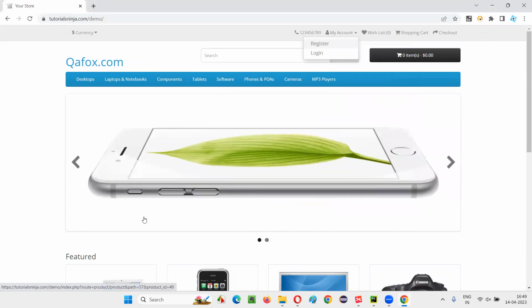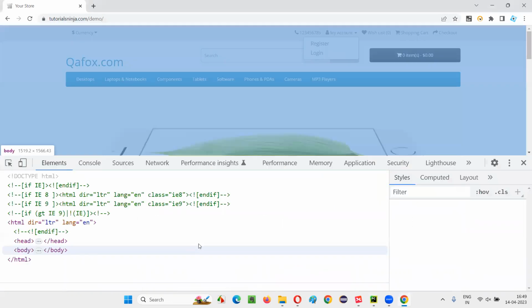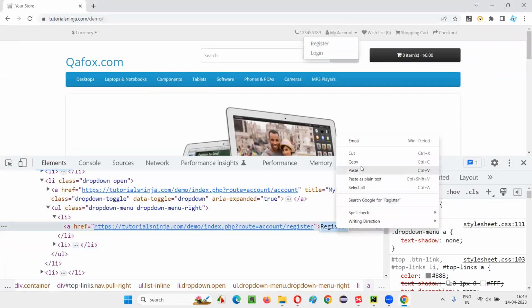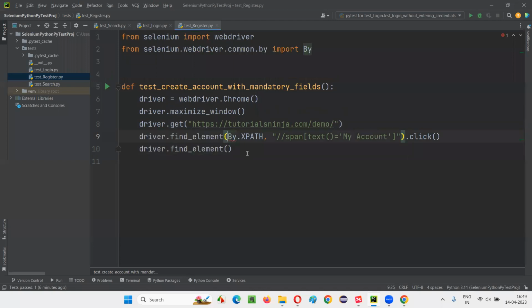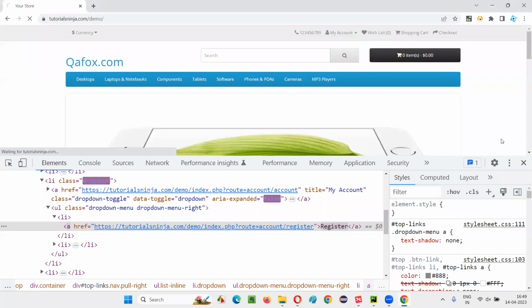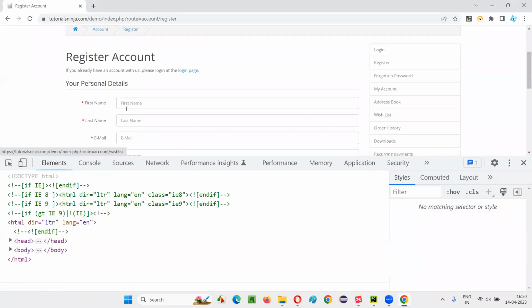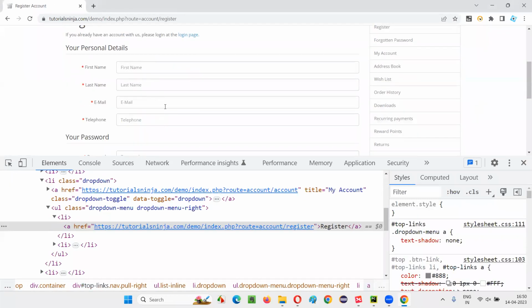I'll inspect this register option. Mostly it is a link text. You see there is a text between the tags, so it is a link text locator. So copy this and write down driver.find element. Here import this By before that and write down By dot link text. Give the link text locator and simply say dot click. It will click on the register option and you will be taken to which page? Register page. In this register page, I have to enter only the mandatory fields.